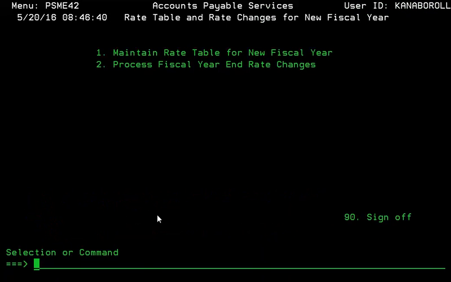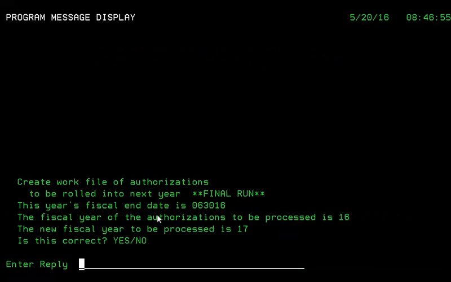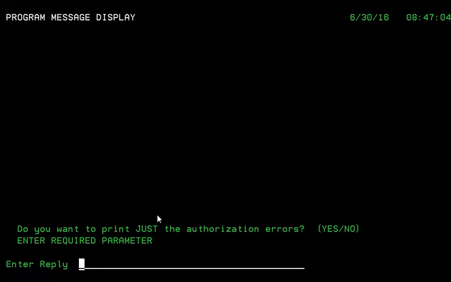Alright, so now we're going to move on to the final rollover process. Again, the only thing that has changed with this functionality is the dates that you are presented for. I will note that this is the final run and confirm the time period. And just respond to your reports.